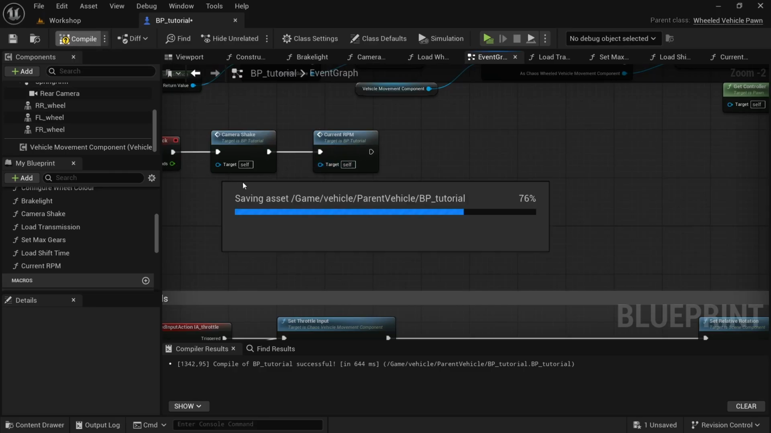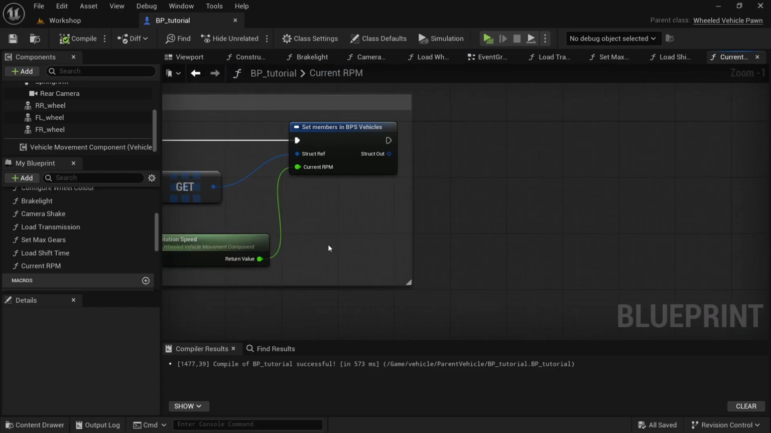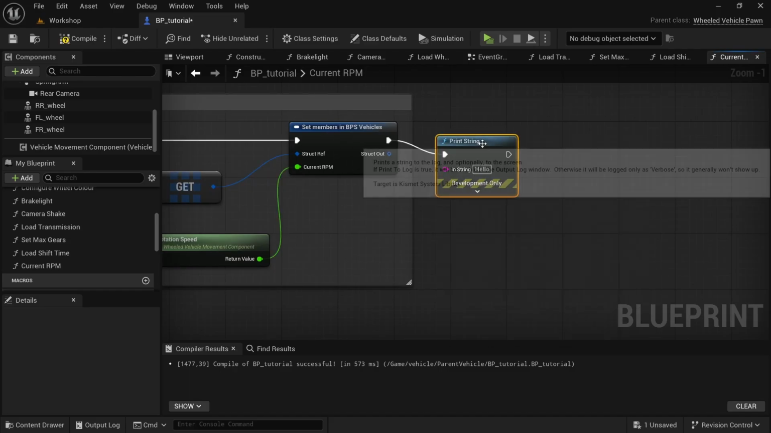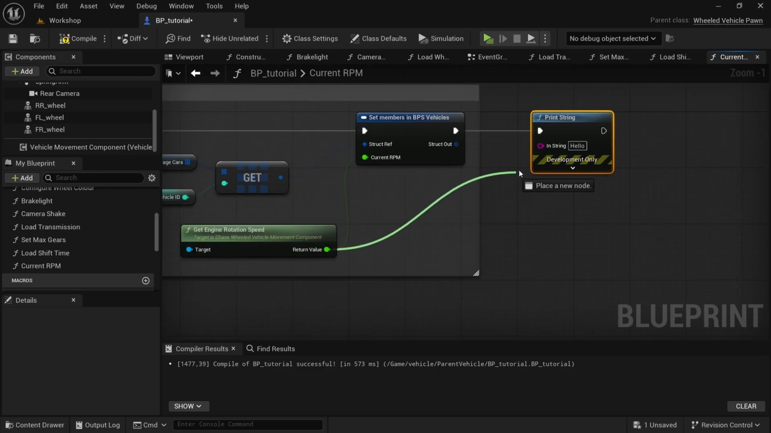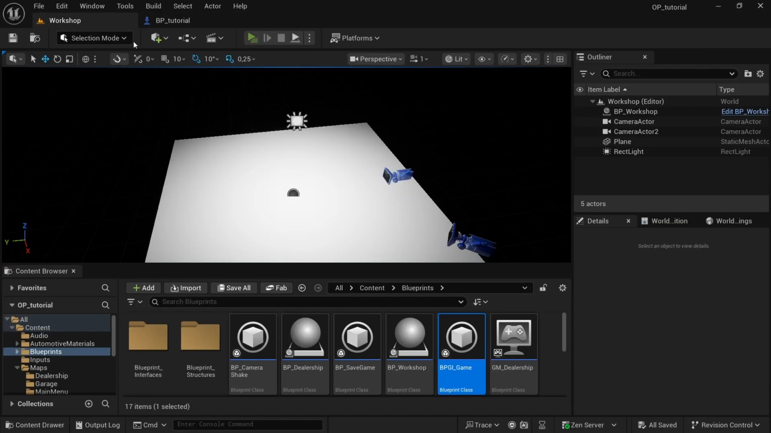And then what I did realize is that the code doesn't take into account when the tires are slipping. So I remember that if I just go to the current RPM, if I go from the set members, drag off, and then look for print string, and then go from the get engine RPM speed or get engine rotation speed, and then just connect this to the in string. I'm gonna compile and save this, and then I'm just gonna play the level.